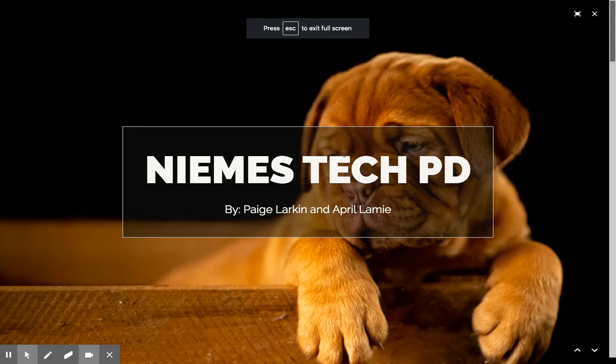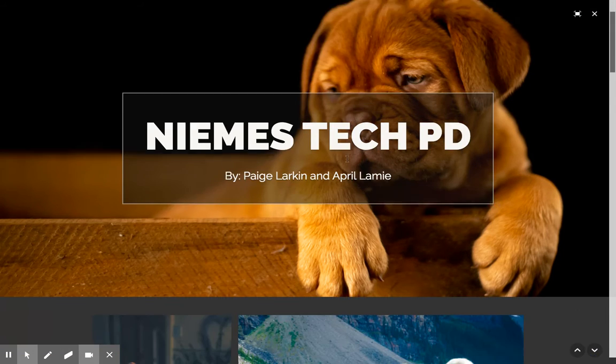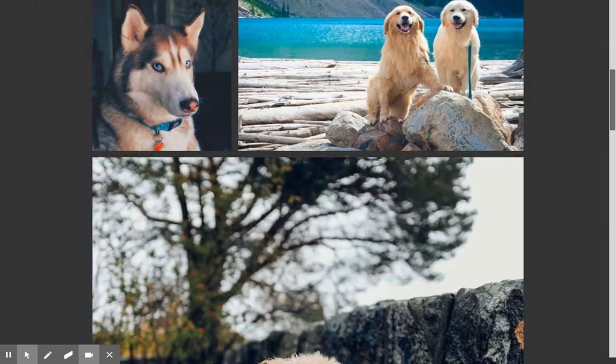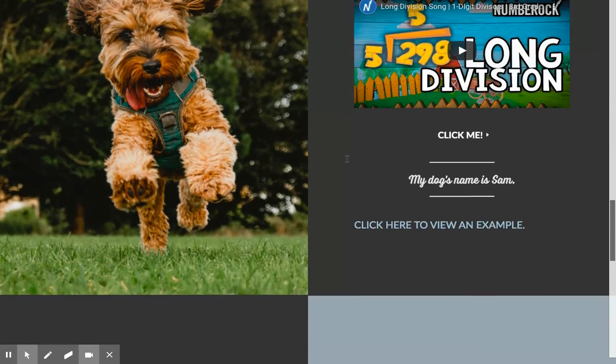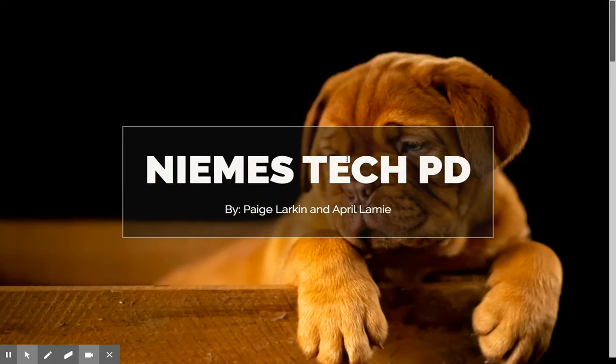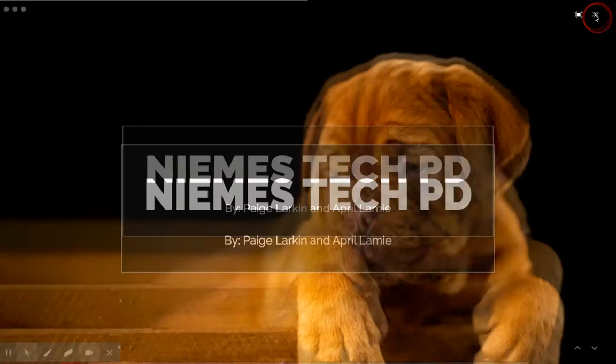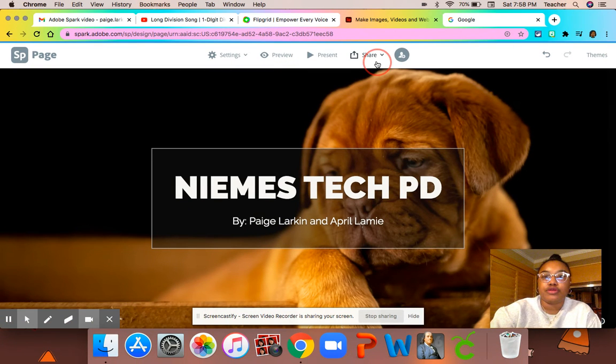Present mode is how your website, or your web page, would look if you were giving the link to someone and they were viewing it. So again, you can just exit out and then it takes you back to the edit mode.